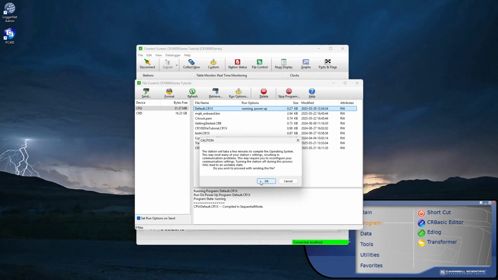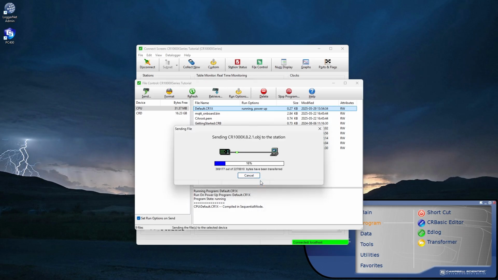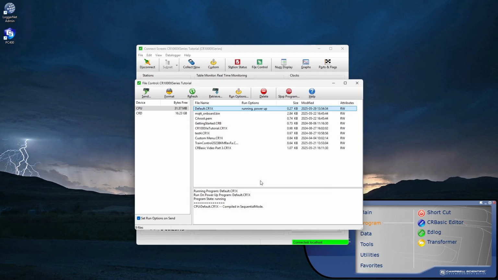I get a warning stating that updating the OS could take some time and to not power down the data logger while it's updating. I may lose communication with the data logger while the OS is updating. This is normal. I'll get it back when it's done updating. Once the update is complete, I need to restart my desired program. Under Run Options, I see Running Power Up next to the default program, letting me know the program is currently running and will run whenever the data logger is powered up.